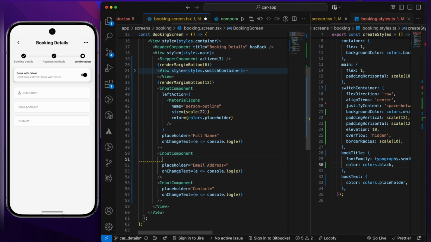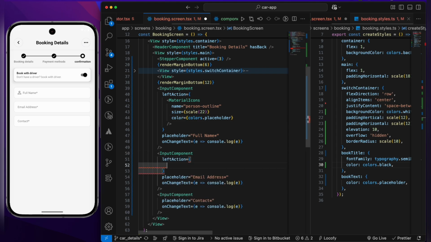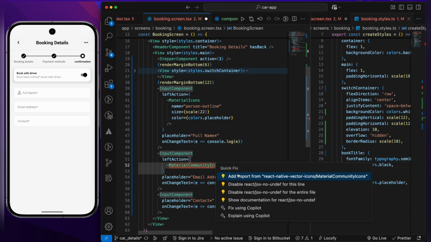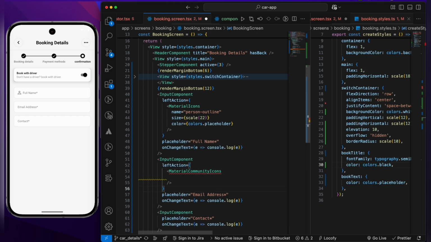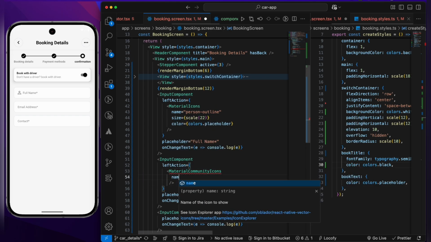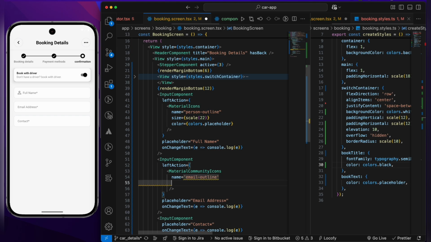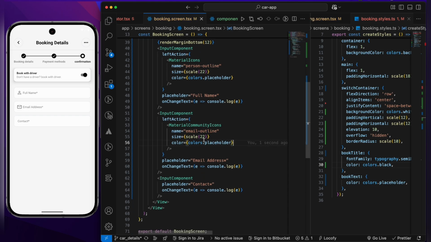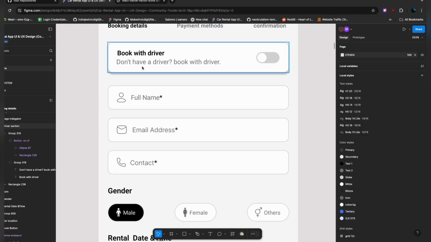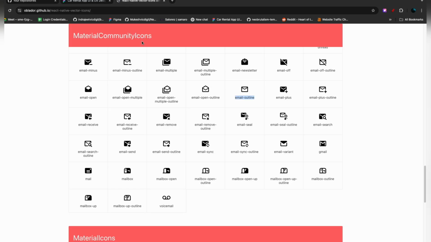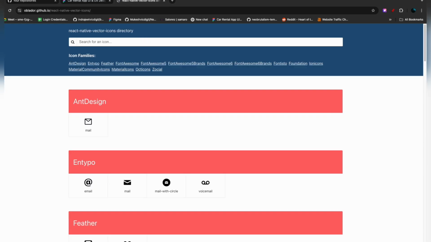Okay, let's write left action, material community. So let's import this. Let's add the name over here, email outline. I'm going to give the same color and size. That looks good. I can see some spacing in between, so let's add that later, I mean after this icon.